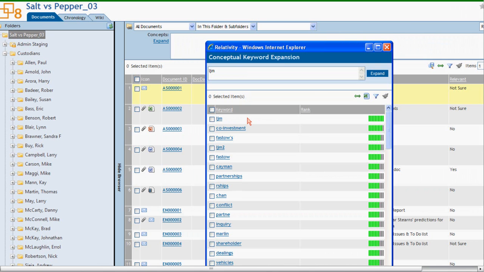So we're able to use this keyword expansion, from an investigative point of view, to help us generate better, more effective keyword searching. We're still using keyword searching, but we're getting assistance to make sure that we're using the right keywords.